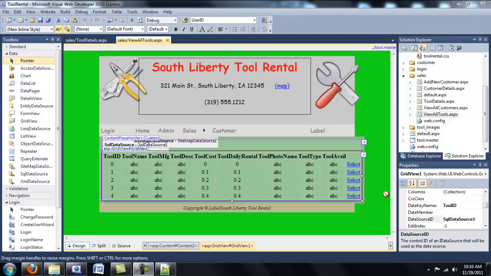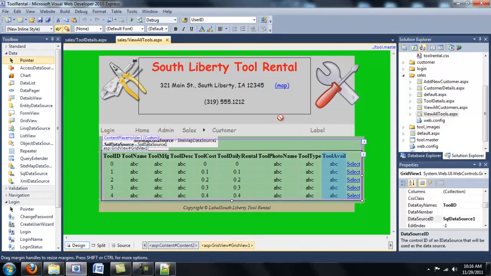So now that we've got the grid view pulling the details of the tools table and seeing all the different fields, we want to add the ability to select a tool and get in and see the individual details, and then eventually edit and delete and add new. So with the grid view here, I'm on the View All Tools page.